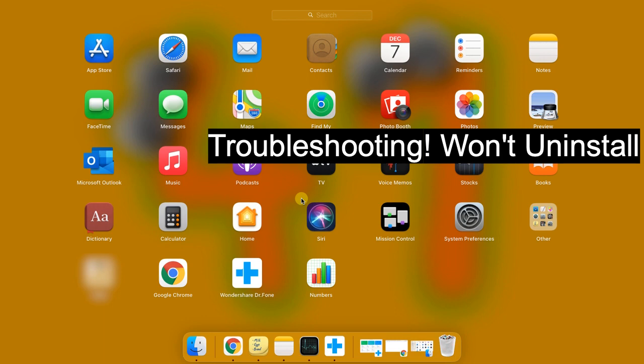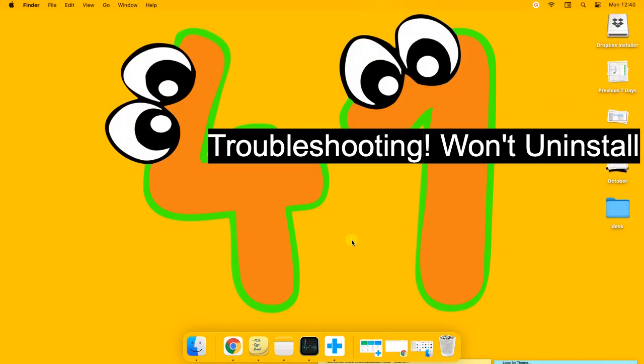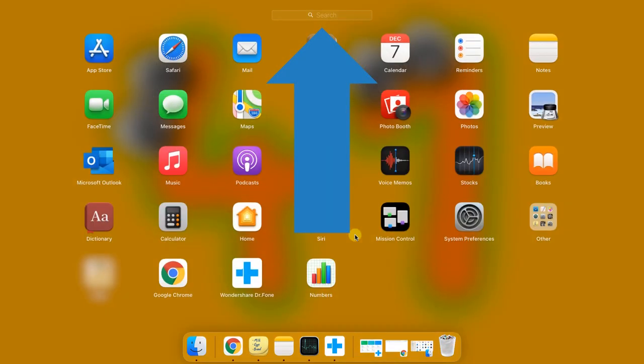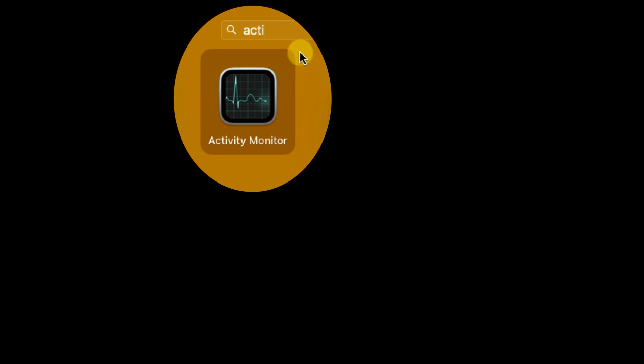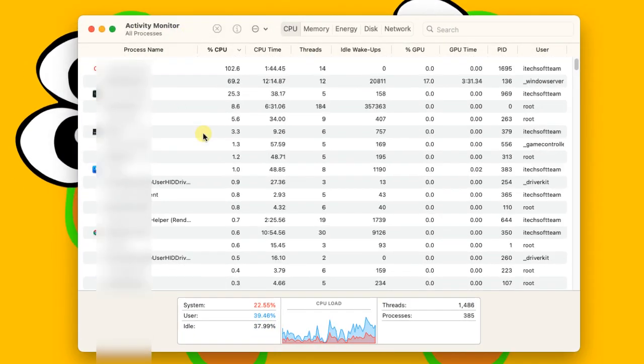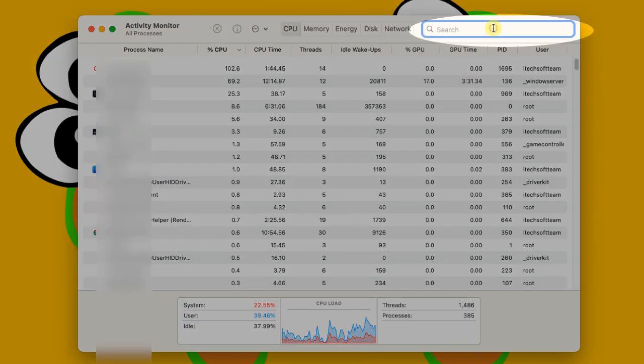If your Mac shows a pop-up that doesn't allow you to uninstall the app, then first close the app process completely using Task Manager. To do it, open Launchpad on your Mac, then find Activity Monitor, or search for Activity Monitor and open it. Here you will see the list of apps that are running on your Mac. Find your app in the list that's open or running in the background.